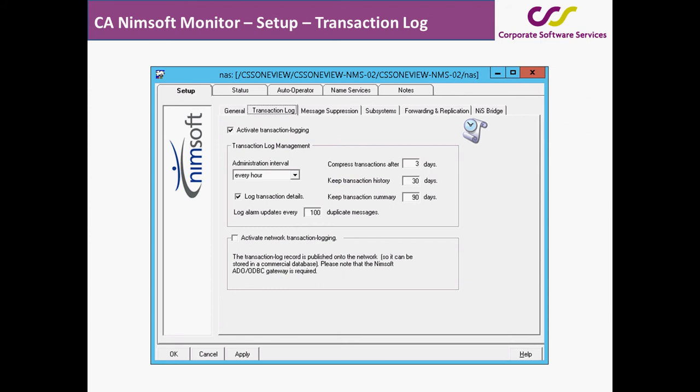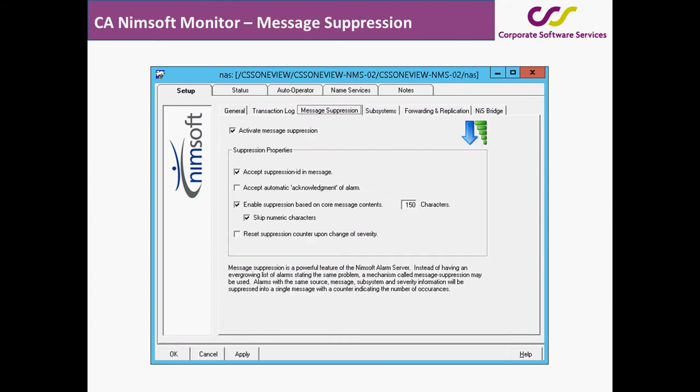Keep transaction history refers to how long to keep an alarm timeline, i.e. when the alarm changes severity or when any actions are registered against the alarm. Keep transaction summary is how long to retain visibility of the initial alarm and the final clear alarm or user acknowledgement. Log alarm updates every will dictate how often suppressed alarms are written to the log. Activate network transaction logging enables you to republish the transaction logs to a commercial database.